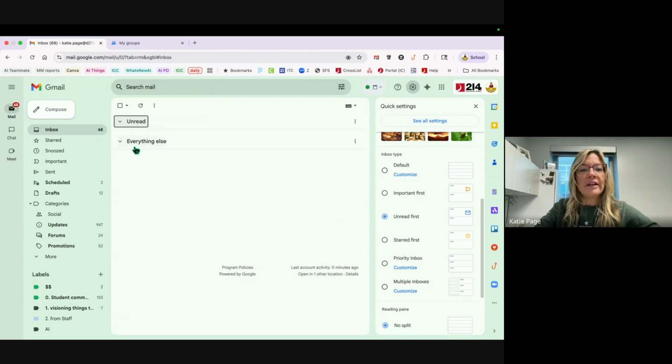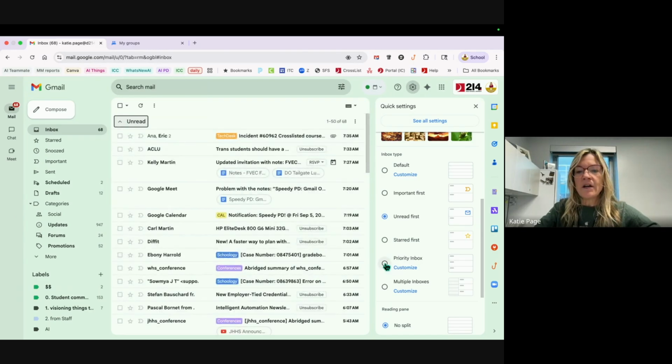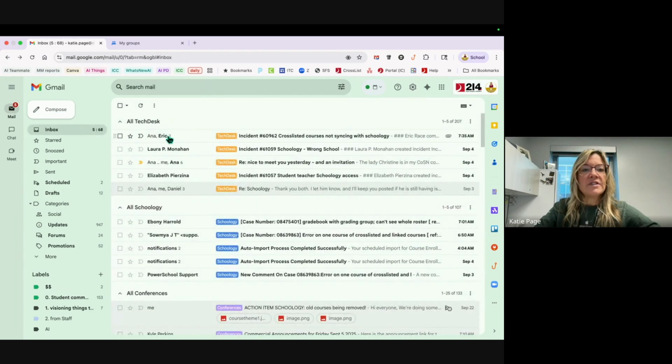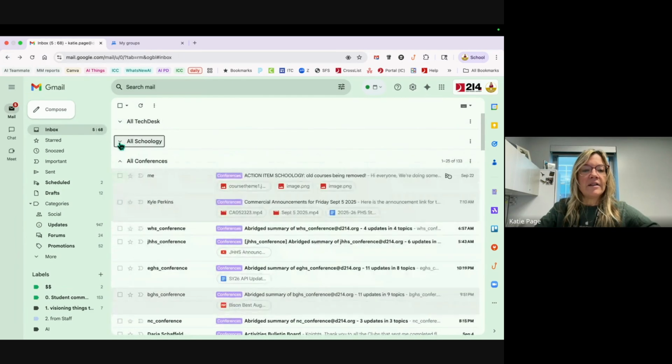But a priority inbox is interesting as well. You can customize it. So I have my help desk, my Schoology, and my conferences customized. And you can see then these are my inboxes.